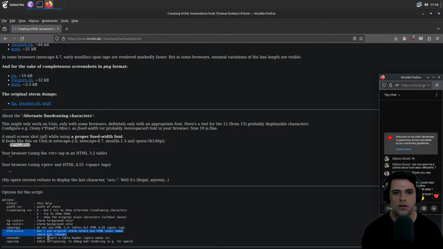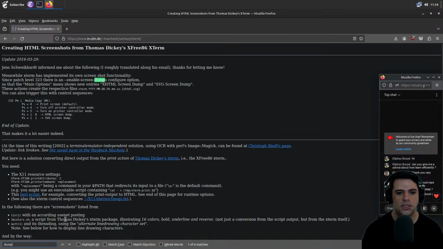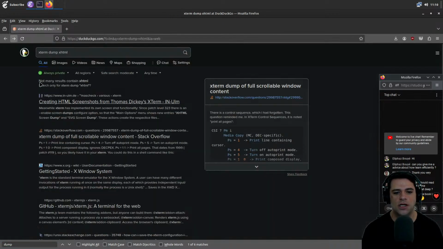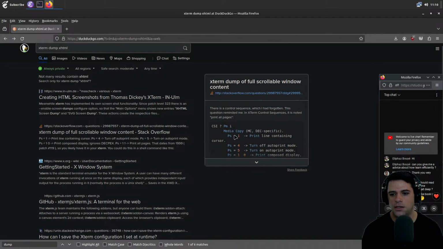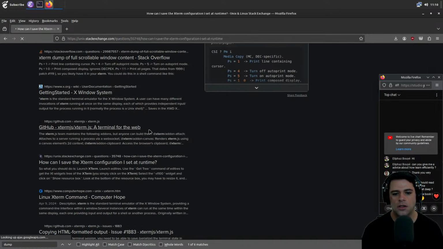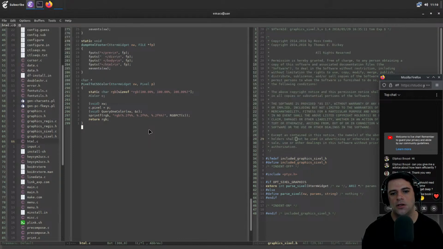We have HTML colors. Don't use original Xterm colors, but HTML color names. More dim though. So it's stuff like saving the screen and having colors and stuff like that. I don't know how to dump it. I'm not going to look any more than that.